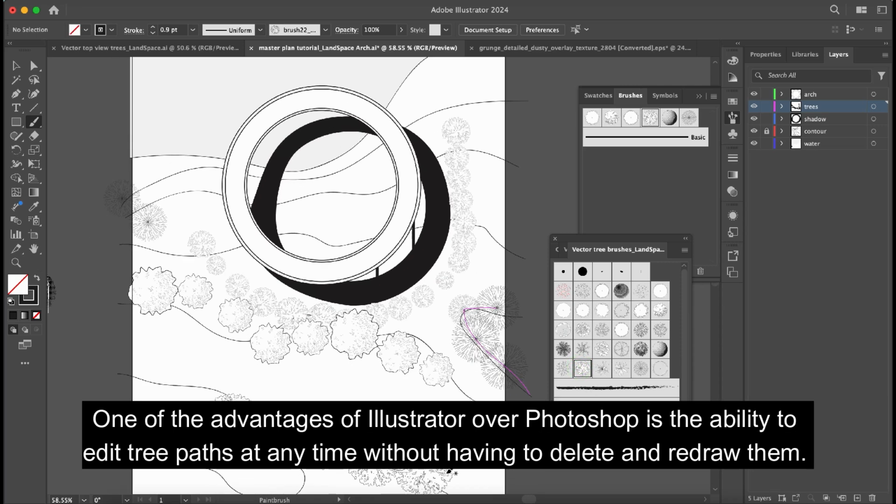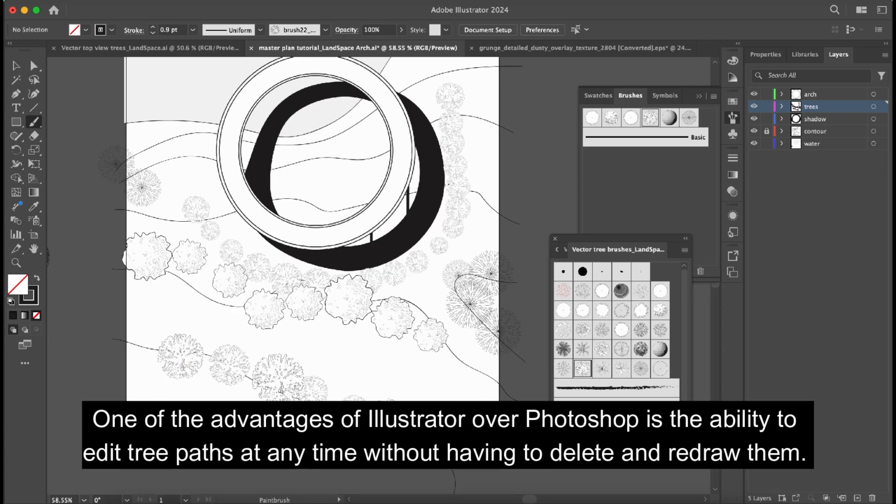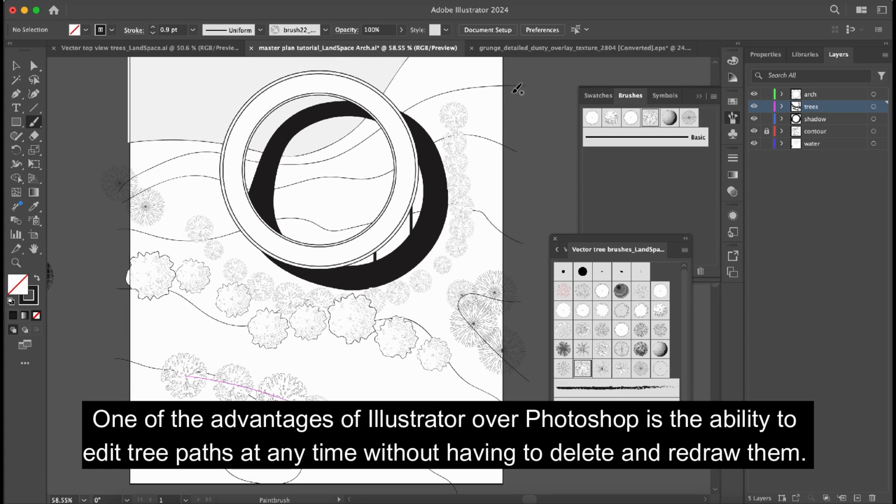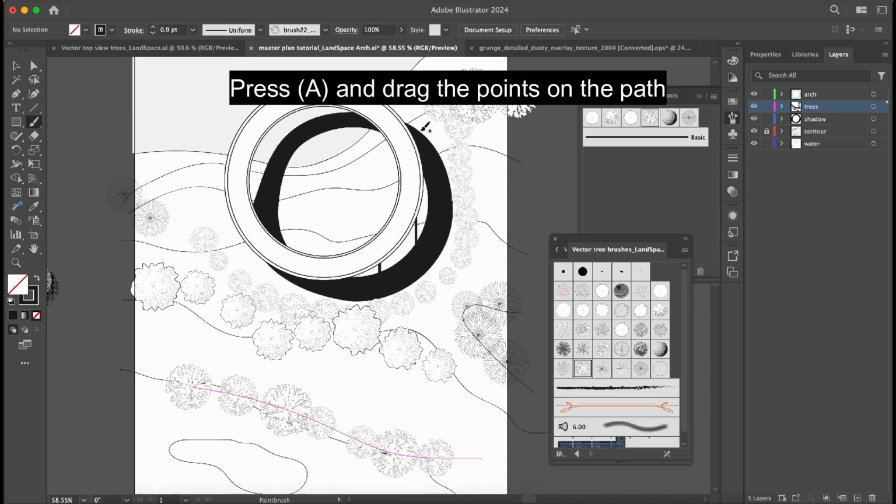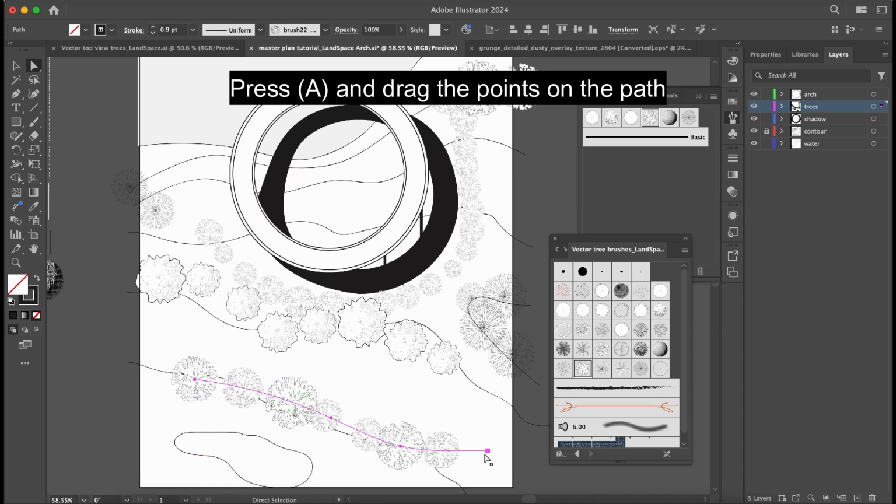One of the advantages of Illustrator over Photoshop is the ability to edit tree paths at any time without having to delete and redraw them. Press A and drag the points on the path.